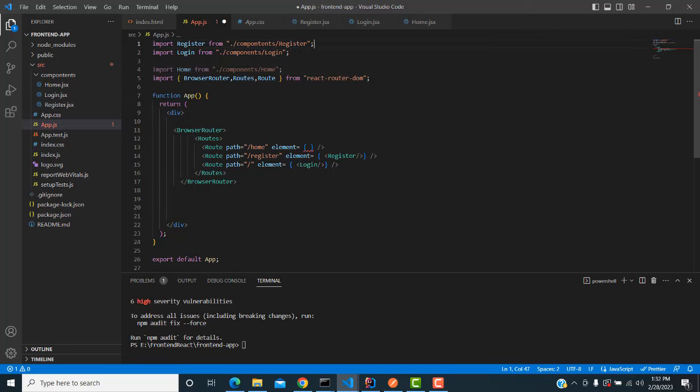This home also is from the home component here, right? But we removed this component here, so that's why it shows the error. So you have to write home. That's it, right? This is the path. This is how we access the routes. Now let's save and check it back.